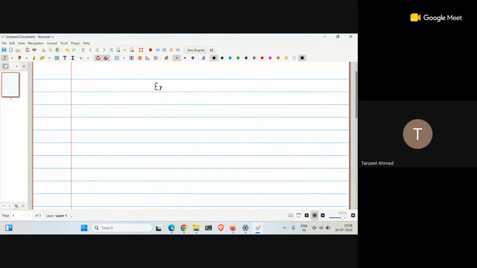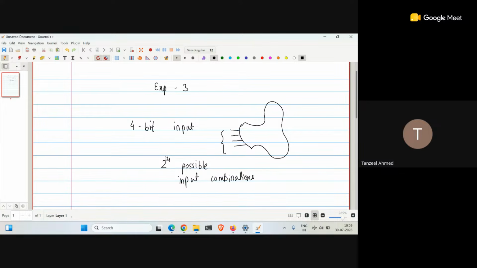So let us start discussing what we have to do in experiment 3. Experiment 3 is the most standard thing that happens when you have any digital circuit. You have a 4-bit input sequence to your digital circuit. Let us assume you have some digital circuit, it can be whatever. It needs to be provided a 4-bit input. When you have 4 bits on the input side, what number of possible combinations can there be? That is 2 to the power 4 possible input combinations, and you need to provide all of these 2 to the power 4 input combinations to your digital circuit.